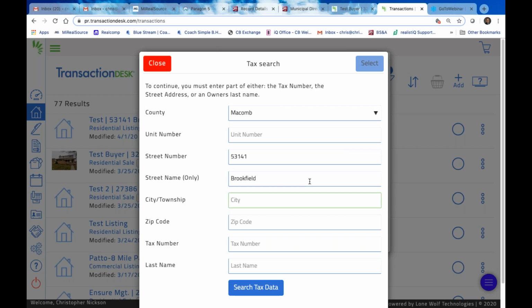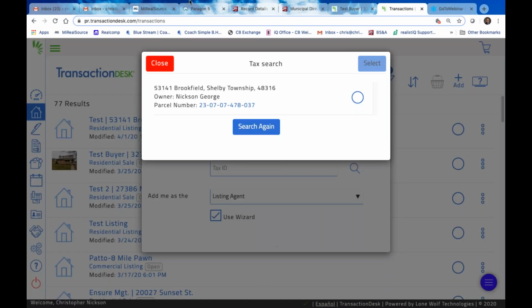Don't put in street, court, or anything else like that. That's usually enough to get you going. You don't even have to put in the city. If it's not enough, it'll let you know, and you can come in and add the city. But usually you need the county and the street number and street name. You hit search tax data on the bottom. You click on that, left click on that.